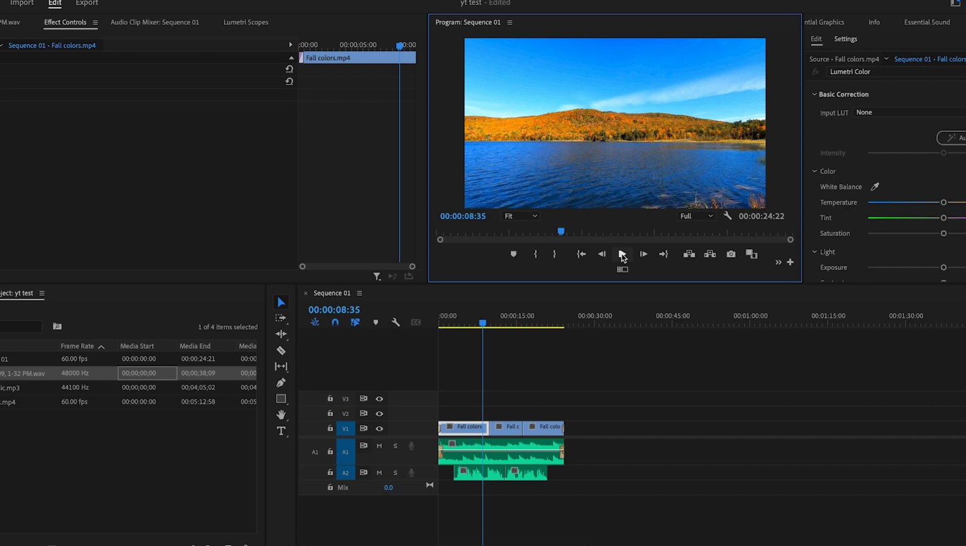Okay, so there you can see we have the audio of the narration, we have the audio of the music, but the music's a little too loud for the narration. What we need to do is we need to be able to have control of that audio so that we can bring it up and bring it down for when the voice comes in and when the voice goes out.